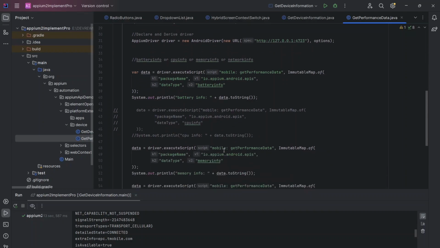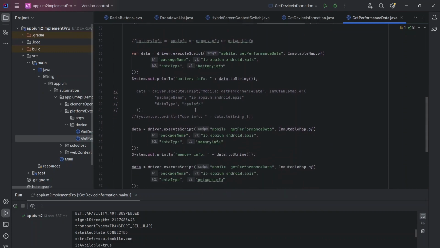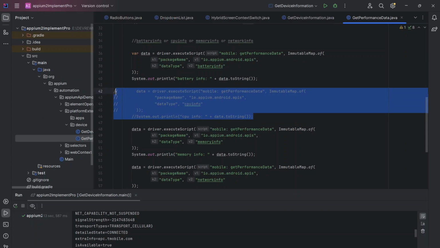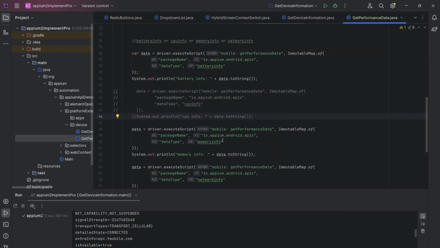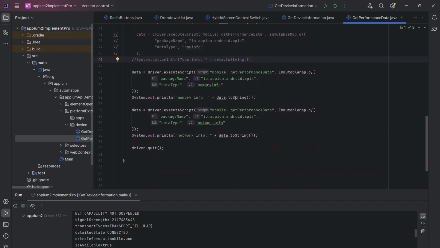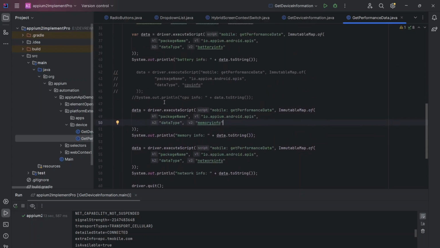Here the CPU is throwing an error. That's why I commented it out; I need to raise a ticket to the Appium forum to get that response. And this is the memory info. You wanted to know about the memory info. Get performance data, immutable map, that means a hash map, with the package name and the package value, data type, memory info. These are the parameters that we need. This is the syntax and there is no change in it. You just copy and paste it in your system and it will run.